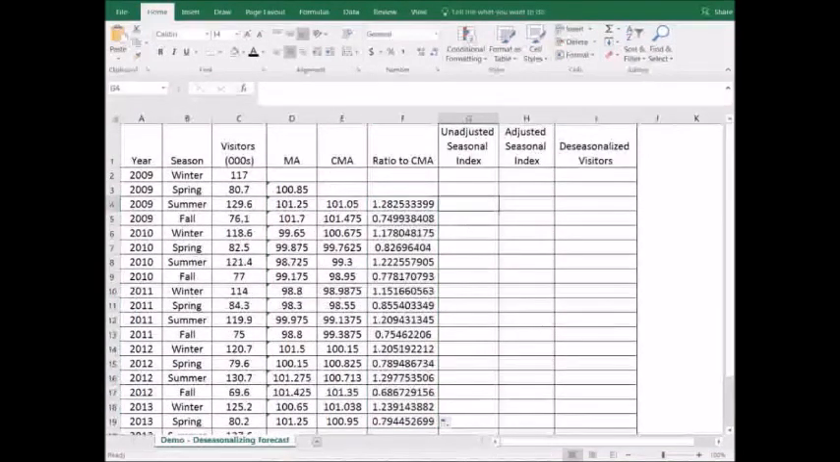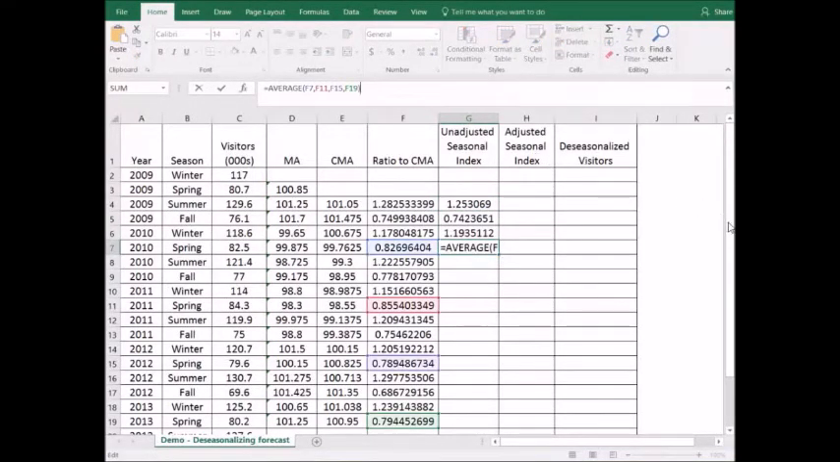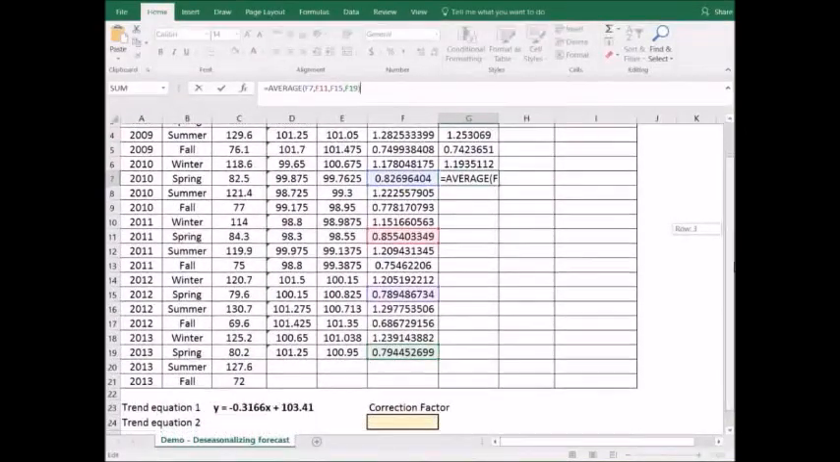And next, I calculate my unadjusted seasonal index. In a moment, I'll explain why it's called unadjusted seasonal index. This computation is the average of all of my summers, the average of all of the falls, of the winters, and the springs, equals average. And then I'm going to hold down the control key and select all of the summers in my values. I've now created a seasonal index for summer. I'll drag this formula down and just do a quick check to make sure that I've captured the 4 springs in the ratio to CMA column.